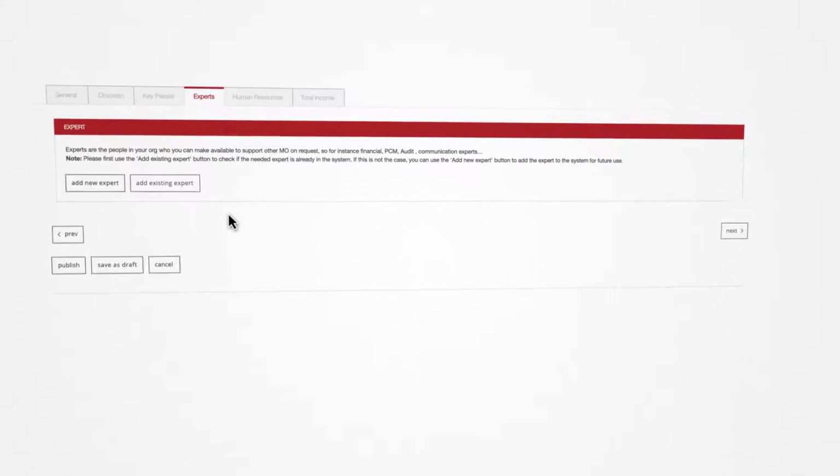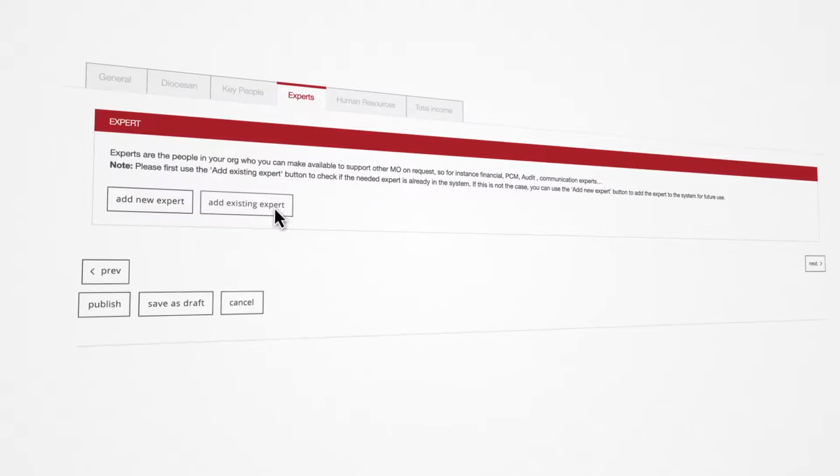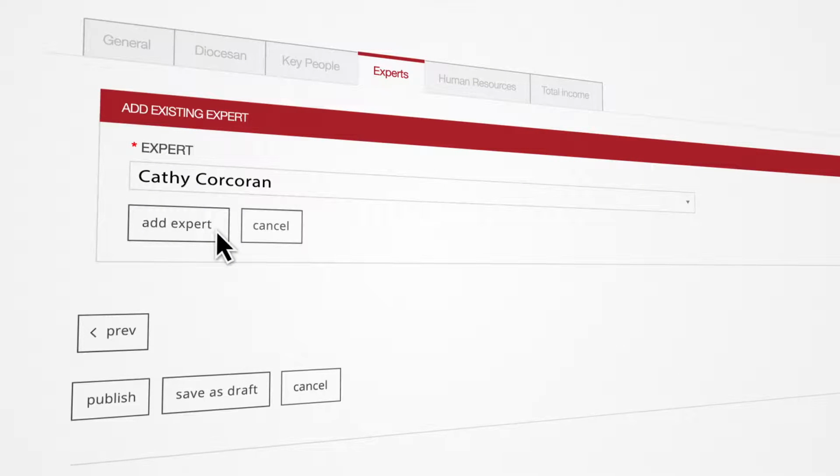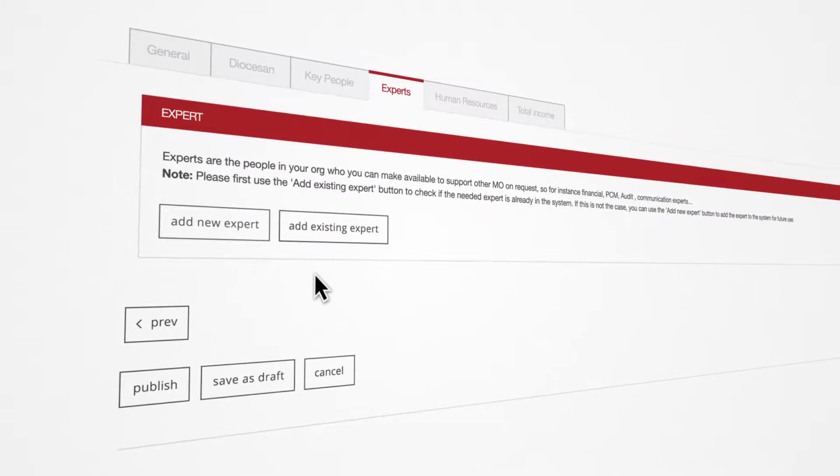This is the Experts tab, where you'll add the experts related to your organization and activities. If he or she is already registered in the system, just click Add Existing Expert. Pick the right person from the list or use the search field. Once this is done, just click Add Expert. If he or she is not, then proceed by clicking on Add New Expert.